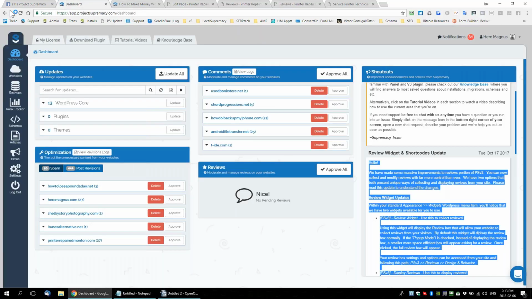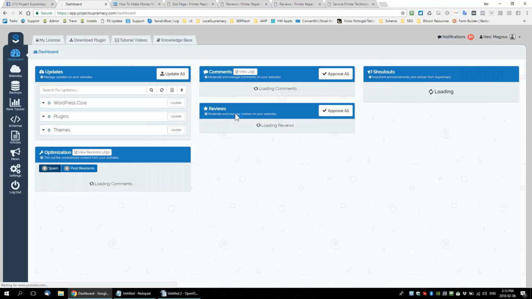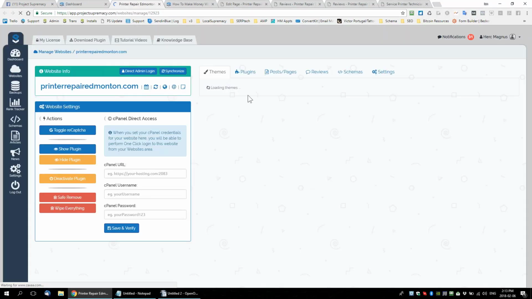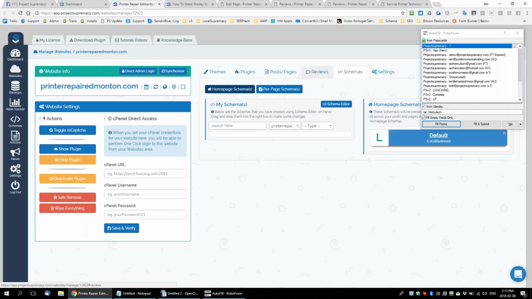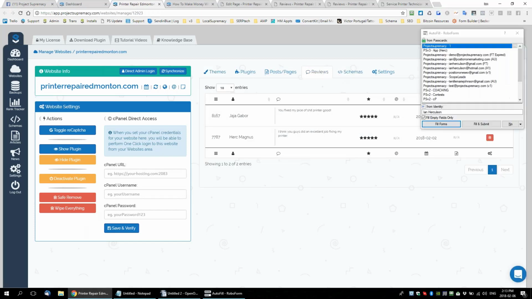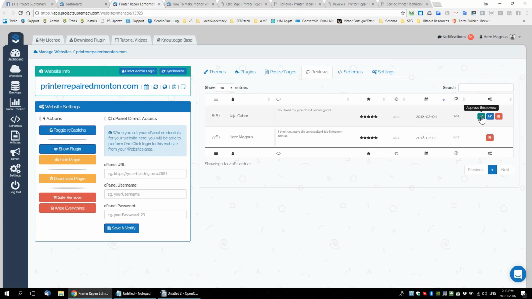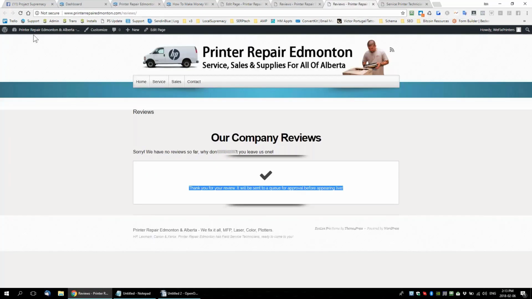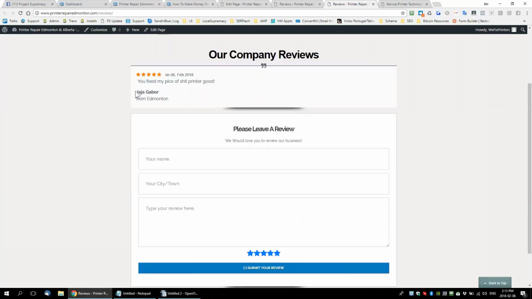Then we find out that we got a review because I go to my dashboard or my site and I see there's my review. It's in moderation. I can edit it if I want, or change her review or whatever. Delete it, edit it, approve it. Those are my options. I'm gonna approve it. Now when we go back to the page, there we go. Jaja Gabor.